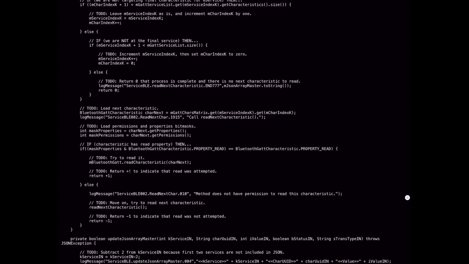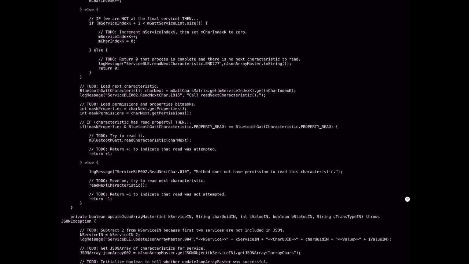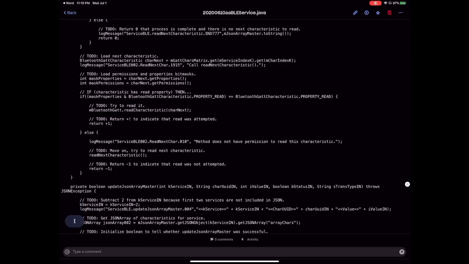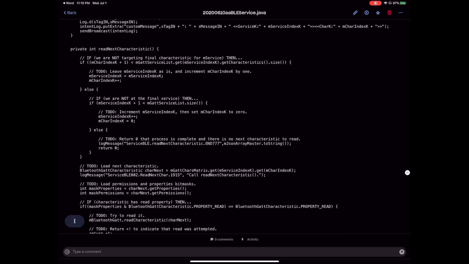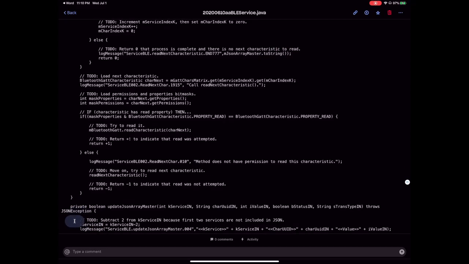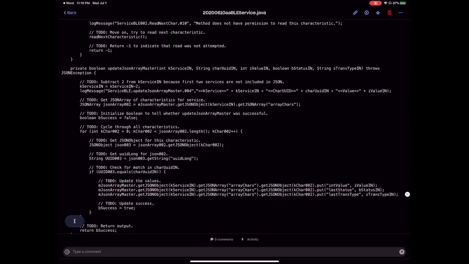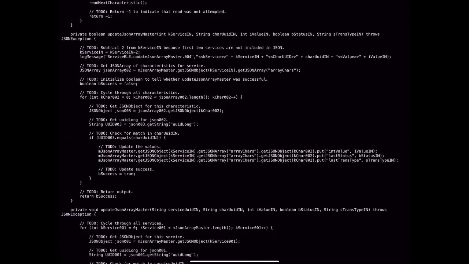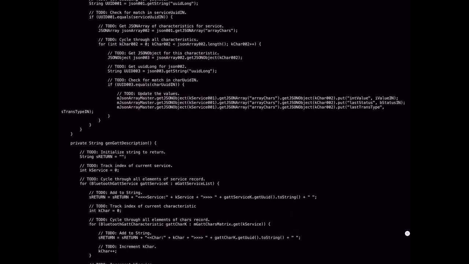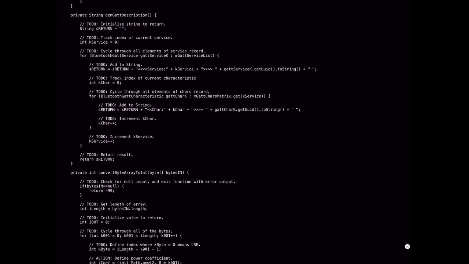We get the permissions and properties, make sure that we have permission to read it. If we do, we read the characteristic. If we don't, then what we do is just simply move on to reading the next characteristic. So there is a recursive function call inside of this read next characteristic method. If the characteristic coming in cannot be read, it will just automatically move on to the next. This method here is the one we use to update the JSON array. You can take a look at it if you want, but again, I suggest you probably build something on your own to do that.